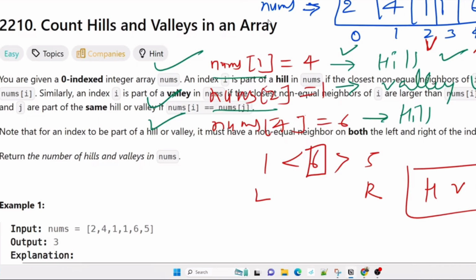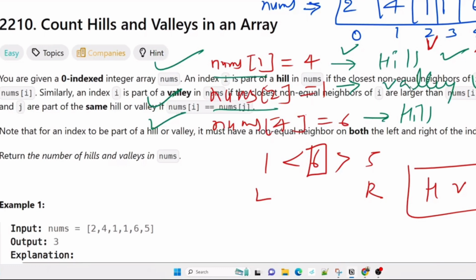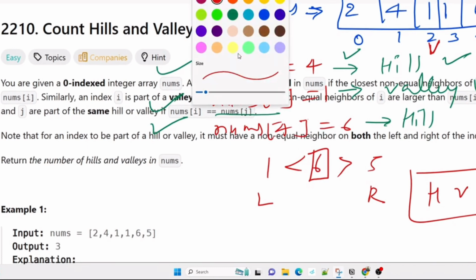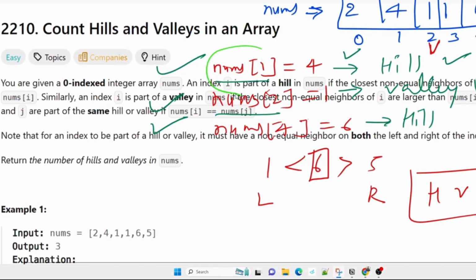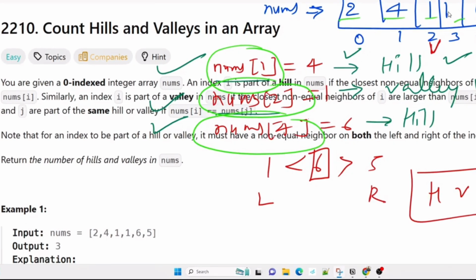So now understand what our intuition is, okay? Our goal is to count how many times a number is at a peak, that is a hill, or what you call a valley, right? So we have to count how many times a number, that is nums at this element, is a hill or a valley. So we have to count, in the given array, whether numbers are at a peak, a hill, or at a dip, that is a valley.